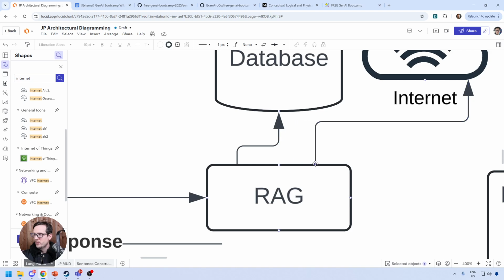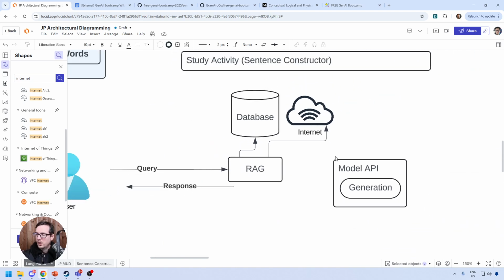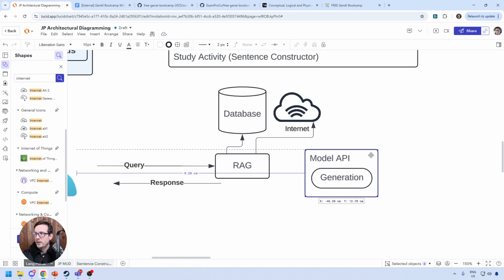If you've been in my previous boot camp, you're probably really good at diagramming right now. So if it's your first time, hope you're having fun.